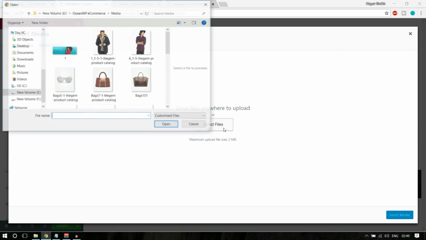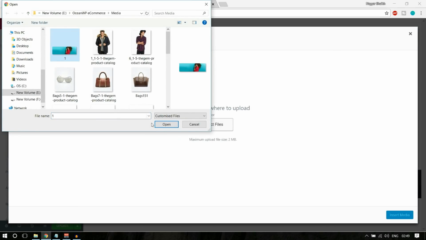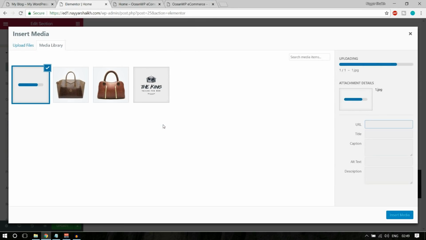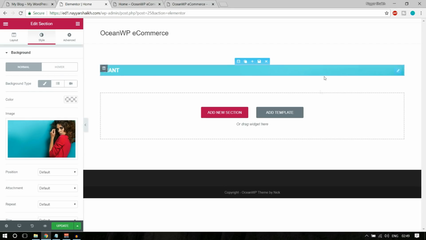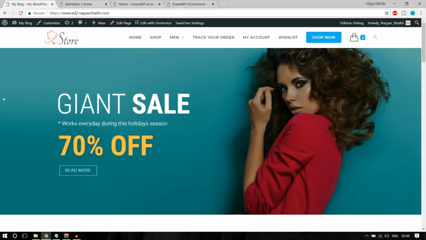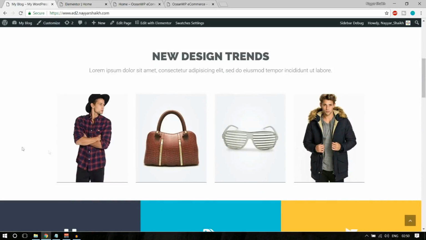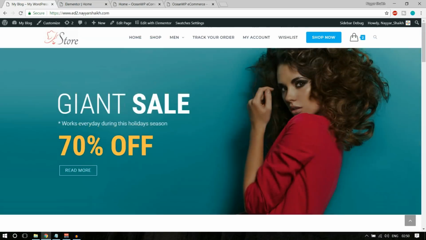Now upload the image that you have downloaded. This is the image. Select this image, click on open. Then click on insert media. Now you'll see this image is showing over here, but it is showing only in this portion. First thing is that it is stretched. It does not have some gap from both sides. It is stretching to both the corners.